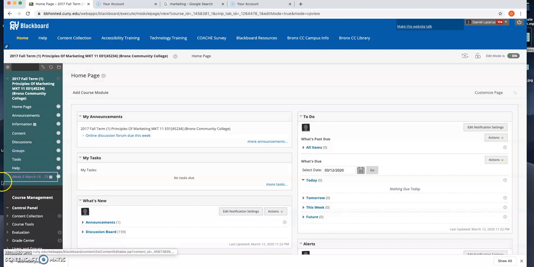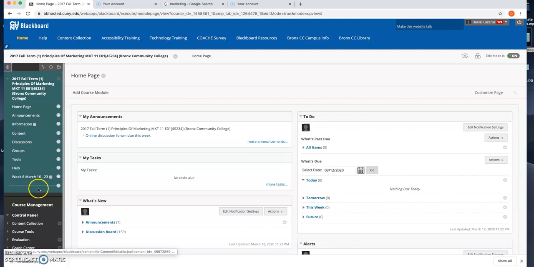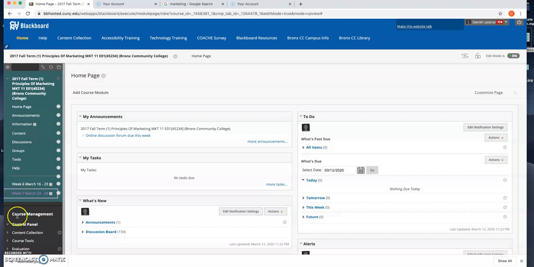So it automatically creates a table here. And then if you want, you can even separate it, meaning you could add a divider. A divider is a small line that comes up here, and then you could put it up here, so all the weeks come below here. So I could create another week content area, say week 7, March 23rd to 29th, and make it available to the user and click submit. So it creates each week.